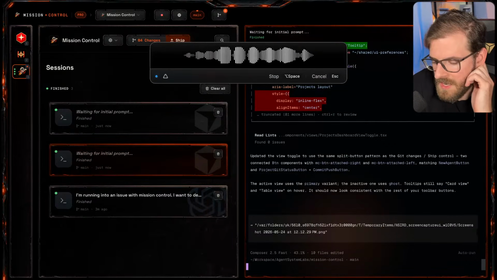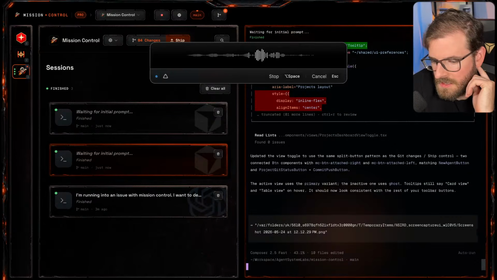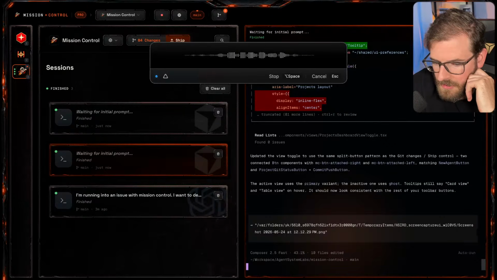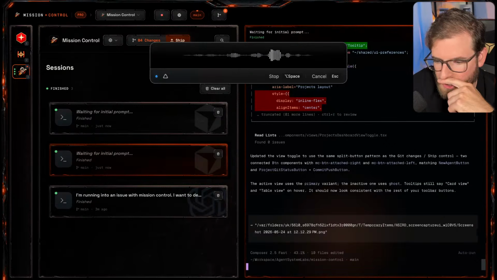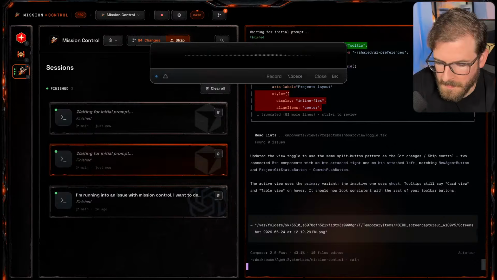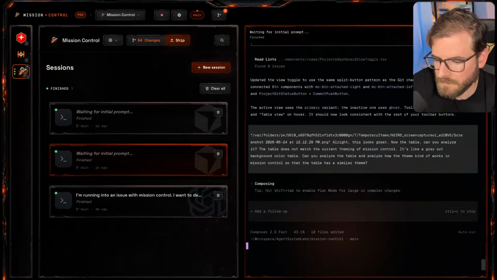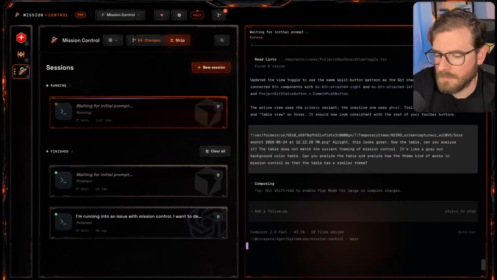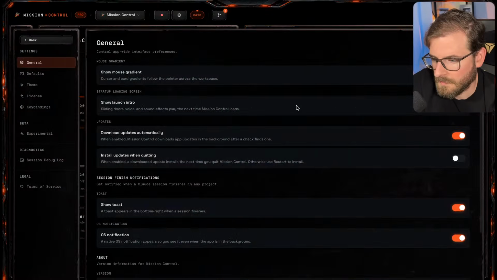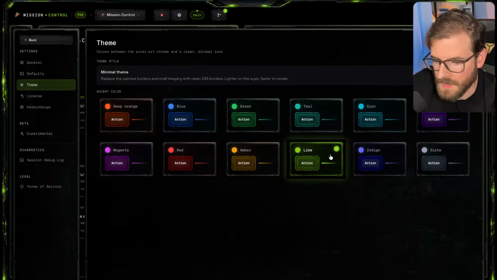All right, this looks great. Now the table, can you analyze it? The table does not match the current theming of mission control. It's like a grayed out background color table. Can you analyze the table and analyze how the theme works in mission control so that the table has a similar theme? Change it up. Let's do a lime.